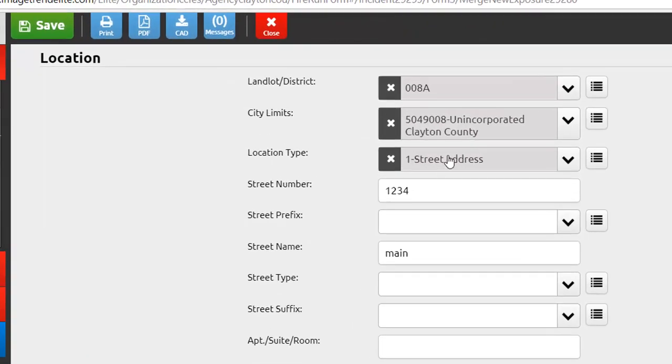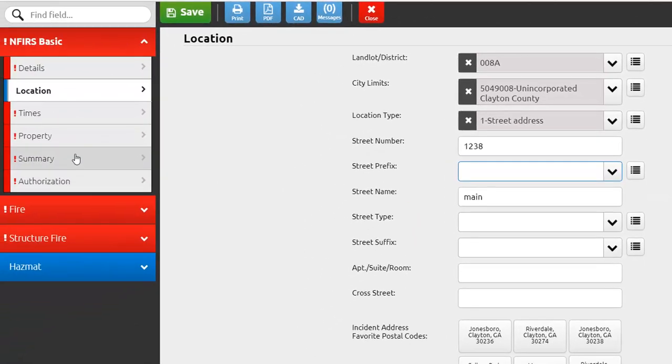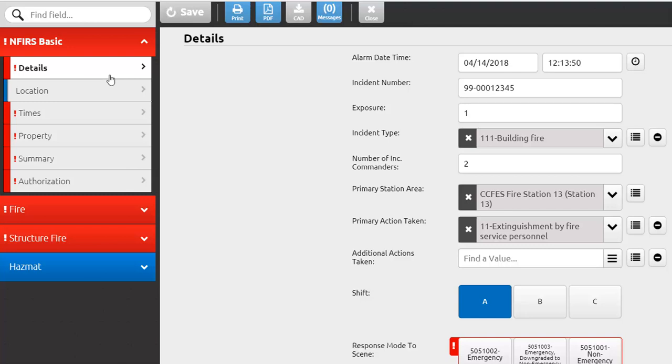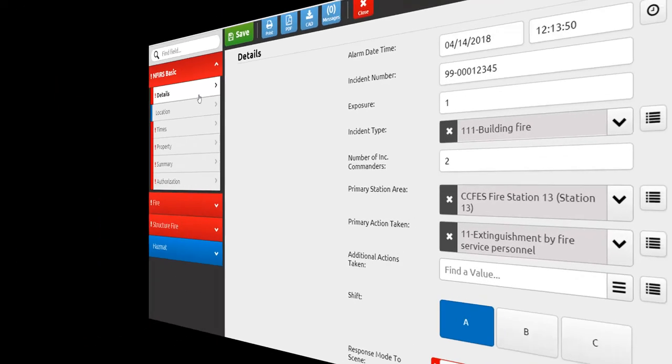So if this is a neighbor's house, it will then be important to come in and change this address so that it now shows the property, the neighbor's house that was damaged, and then you can come into the narrative. This location had heat damage from a neighbor's fire. So that's how you would do that. And then again, you can go on, continue, fill out any additional reports, finish this off, and when you come back, again, you'll have exposure number 1 and exposure 0 being the main fire, and you now have a report for each piece of property as required by NFIRS.